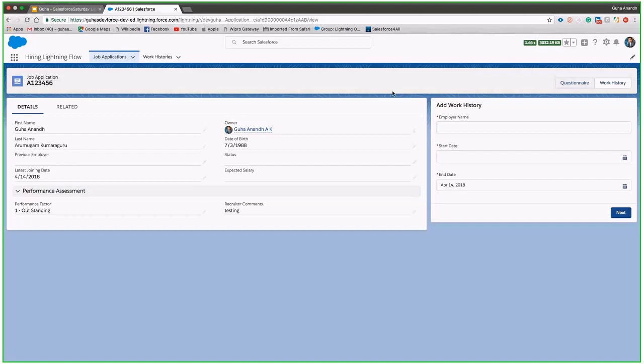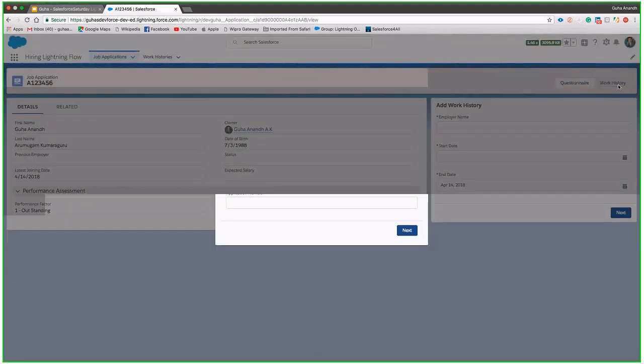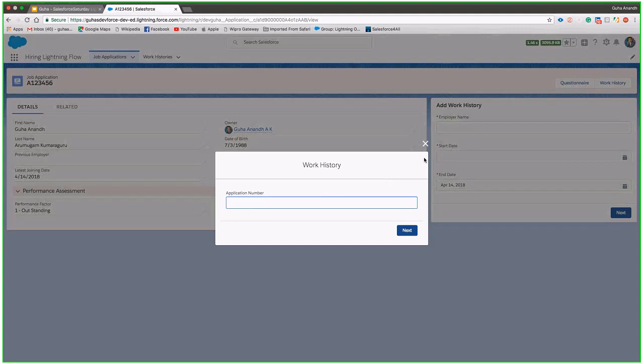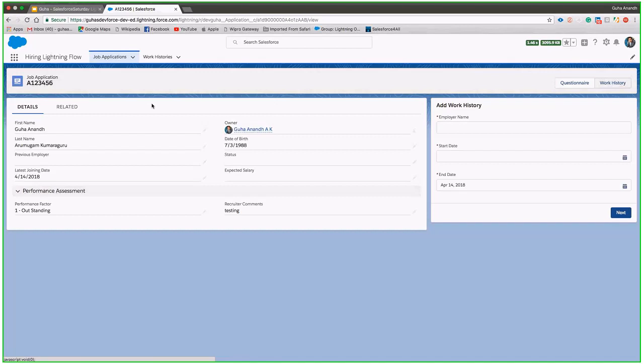Once that is done, the recruiter, after talking to me, is going to put in my work history. Say, he has worked for 3 companies before, so what is the employer name, start date, end date, and then they're going to submit that. And once they have submitted, if they want to see this work history, they can go ahead and click on the application number, and once they search the application number, it will give them the count of employers that have worked before. So let's see how it is being designed, and then I'll walk you through this whole demo.